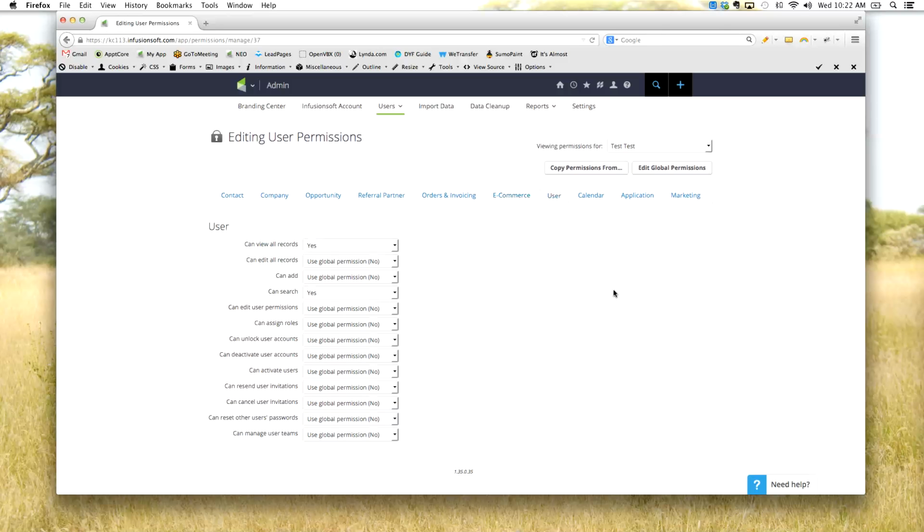The user section, this is not actually reflecting, for example, if they want to be able to see the other users in a drop-down list to know who they can change the assignment to. This user section is exactly the section we're under, admin users. That's the only section it's tying to. So can view and edit the actual user's records, can add, search, edit the permissions, assign roles.